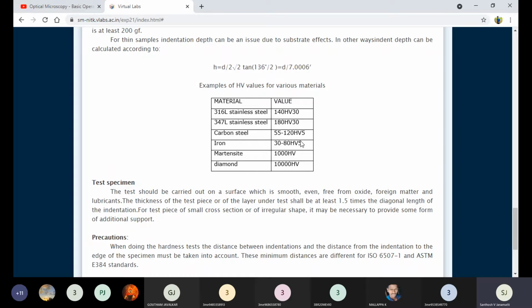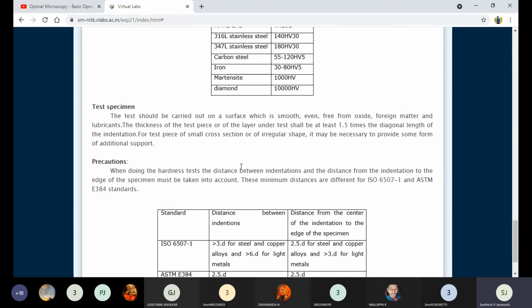Here also 30 minutes is there, and here the 5 is there. So stainless steel and this type of stainless steel, carbon steel, iron, martensite steel and diamond also we can test. Suppose you want to determine the hardness value of diamond, which machine can I choose out of the three? Because our aim is to determine the hardness value of diamond, you can directly go for the Vickers test so that you get correct hardness results for the diamond. Hope you understand this theory.